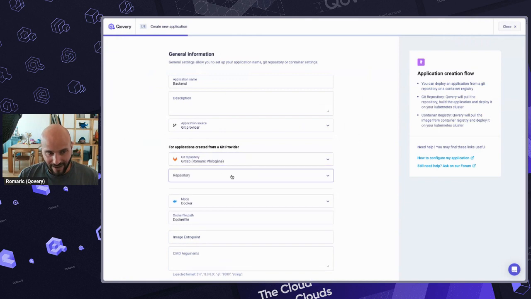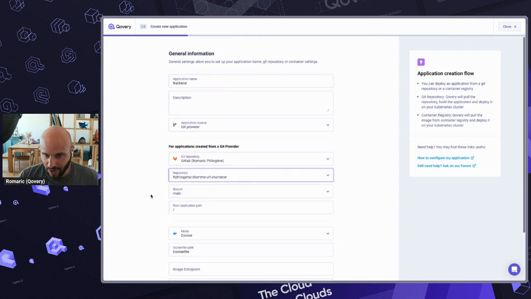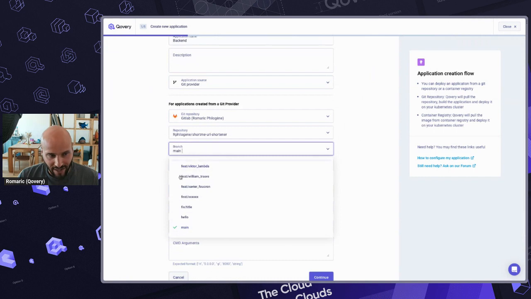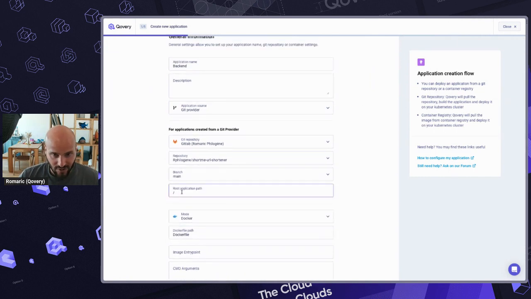So Qovery is now scanning the repository. The repository is a Python application, a URL shortener. The branch that I want to deploy, I can choose and pick another branch. You can choose the root application path, which is quite useful, especially if you are working with a monorepo. If you have multiple services inside the same repository, you can define the root application path, where the application is starting from, basically.